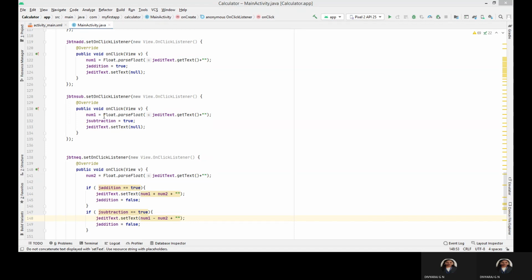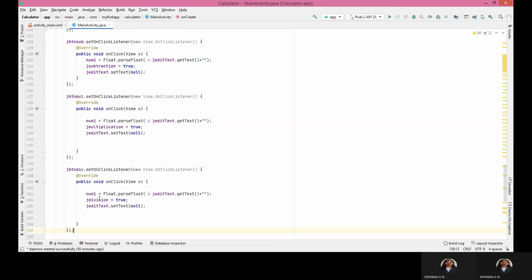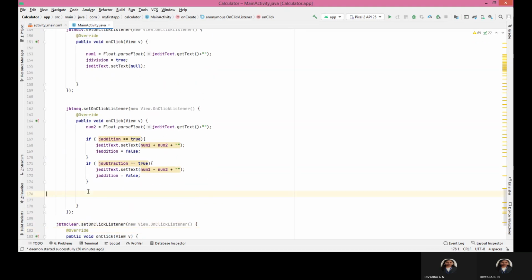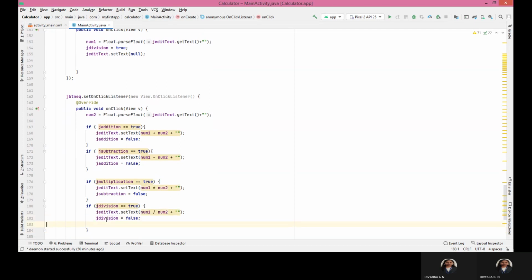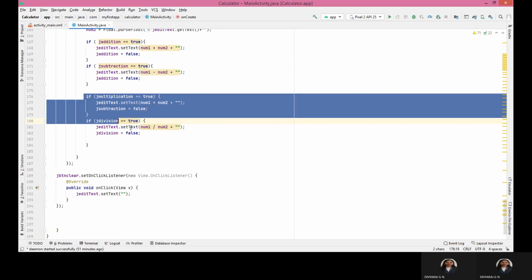In the same way, multiplication and division. Multiplication and division, Control C. Multiplication and division. Multiplication division is done. Yes. So look at here. Yes, multiplication division code also I have just added here.